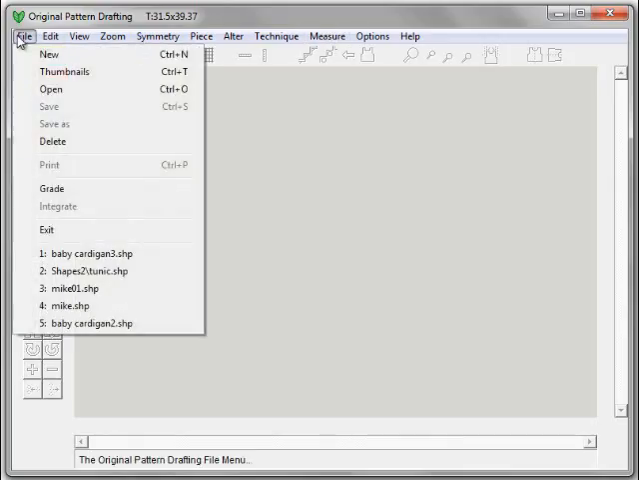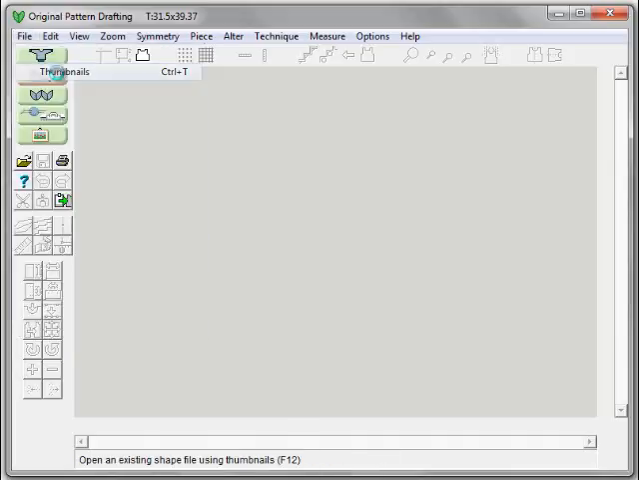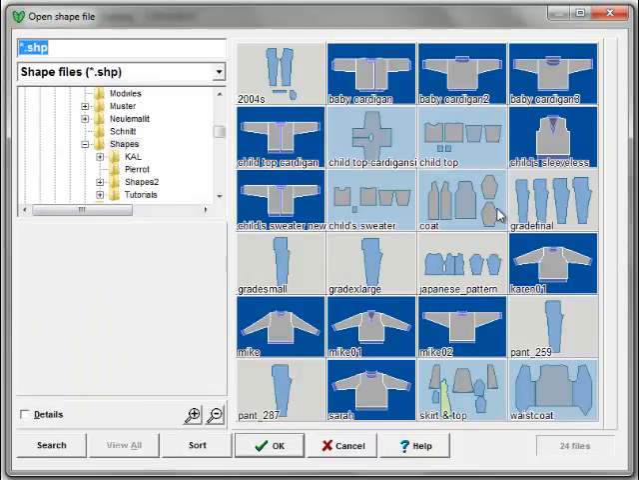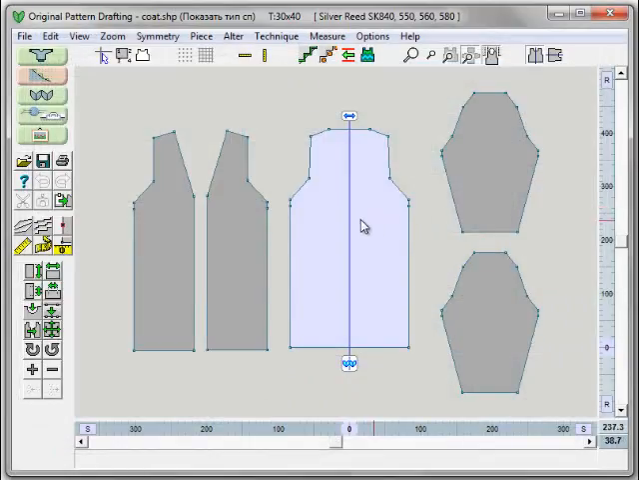I'm going to say File, and I'm going to open up a coat, thumbnails. Here's my coat right here. This is a back and 2 fronts with a 25 centimeter top. This is 30 stitches and 40 rows per 10 centimeters.